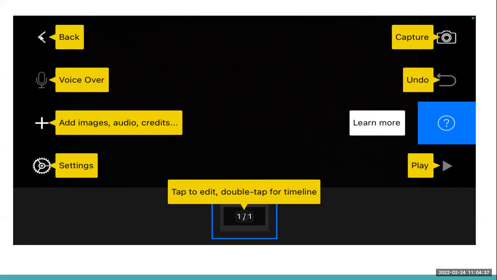And on the left hand side, you can see the first option is the back option. By clicking on this back option, you can go back to the dashboard. Second is the voiceover icon. By using this button, you can record your voiceover for the story, for the animation, and you can add your voice with the video. And third one is the plus icon, that is add image, audio, add credit. By using this feature, we can add an external image with the video. We can add external audio or external music with the video. And we can add credits and titles along with the video.